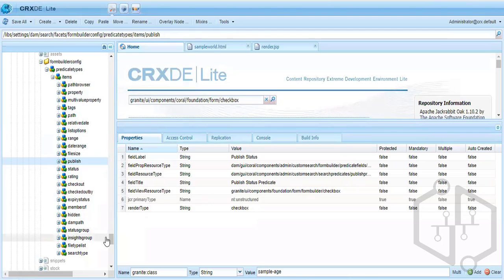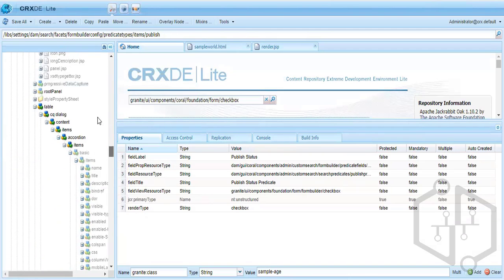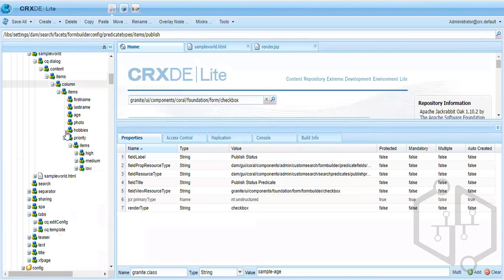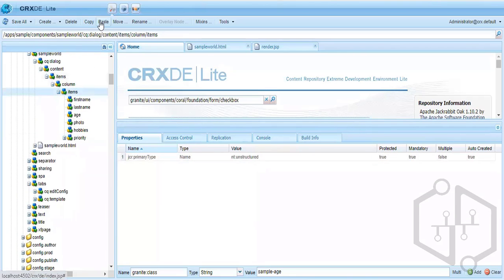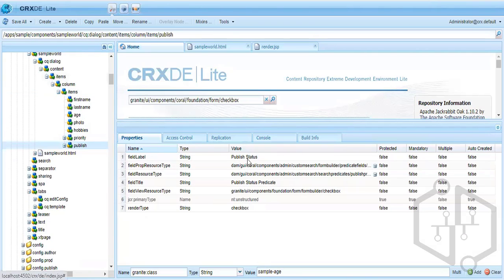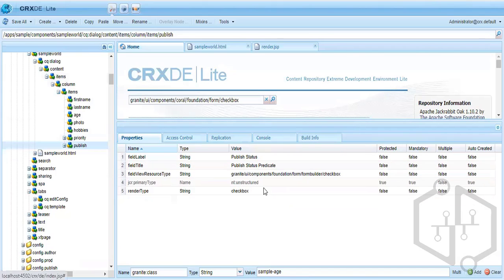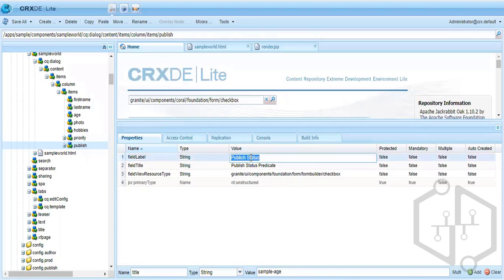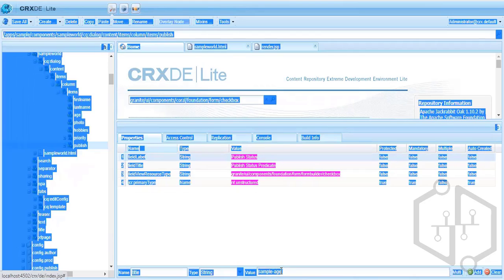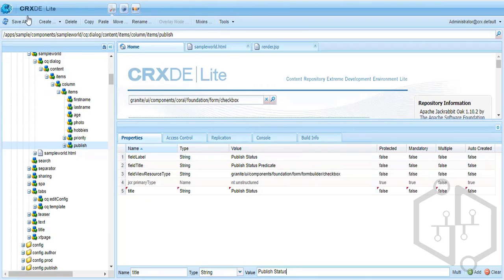We will remove all the unnecessary properties, and let me go back to my component and over here, let's paste it. Okay, and the label is this. I do not need these. These I can delete. And since it's a checkbox, render type, I don't know. And here I will have the title, which will be like this. Okay, and name is.